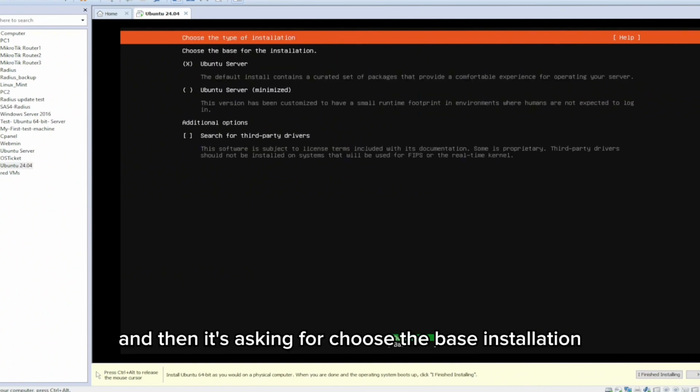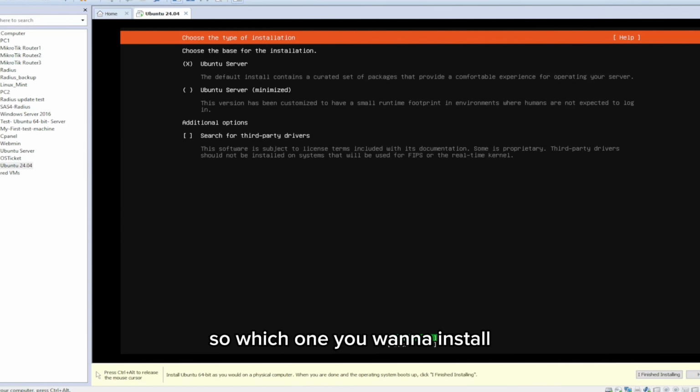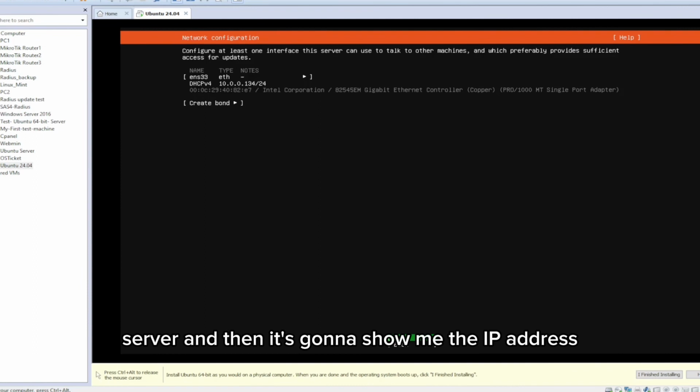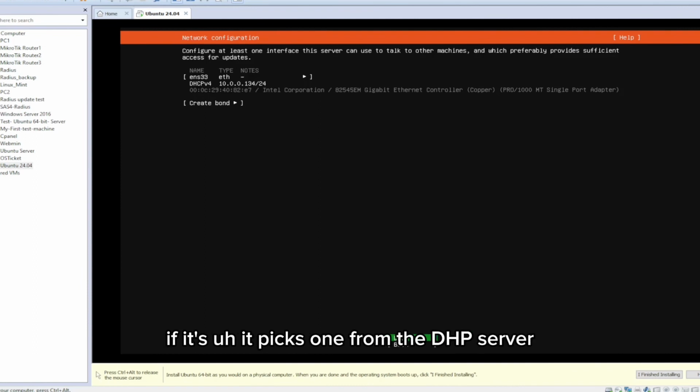Okay, and then it's asking to choose the base installation, so which one you want to install. It's asking to search for third-party drivers: No. Ubuntu Server minimized is for the small footprint, but I'm going to use the default one, the Ubuntu Server. And then it's going to show me the IP address if it picks one from the DHCP server, as I selected the bridge, so it's 10.0.0.134.